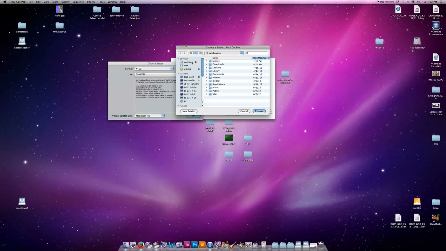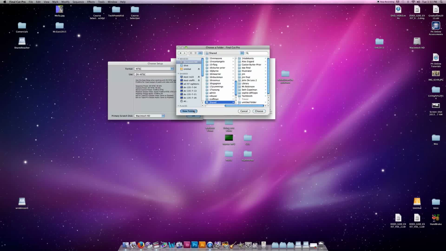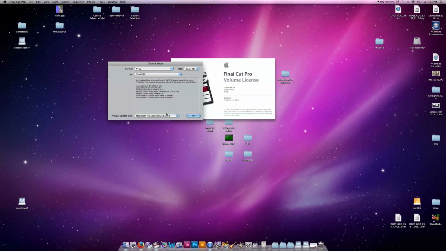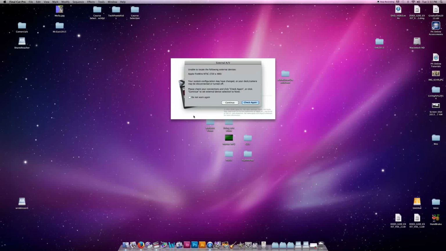And where I would like you to change it to is Macintosh hard drive, users. Do not click on your username. Come down here to the shared folder, and in the shared folder, create a new folder with your name. And hit create, hit choose, and you've just set your primary scratch disk to that. And then you're going to hit OK.